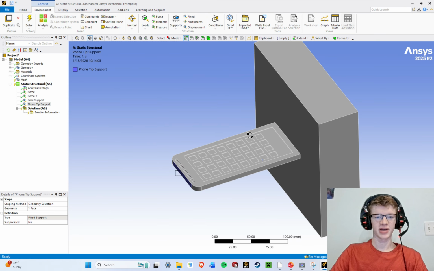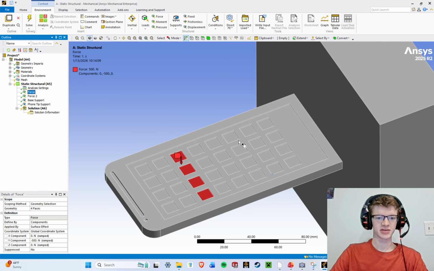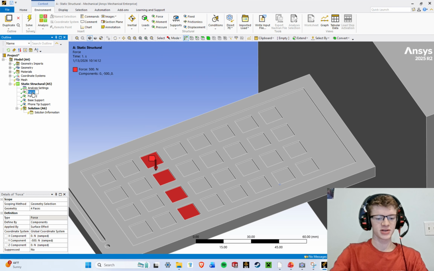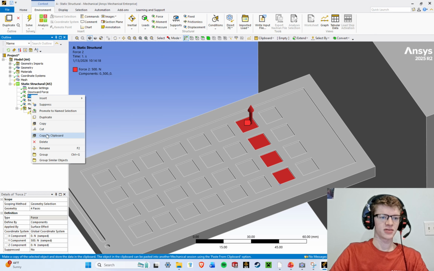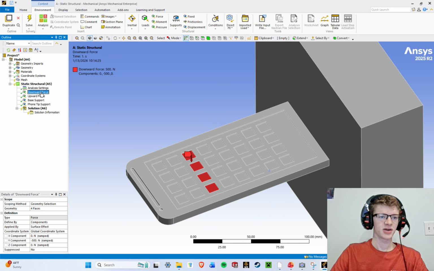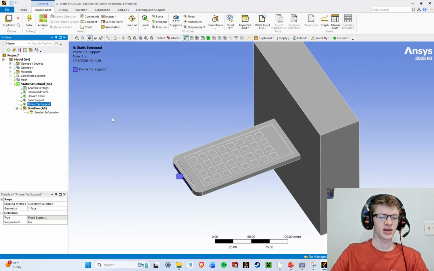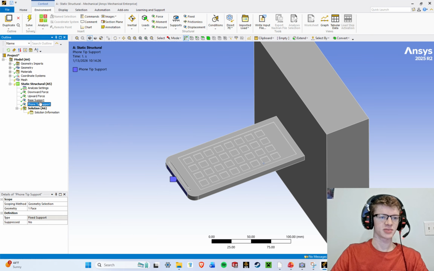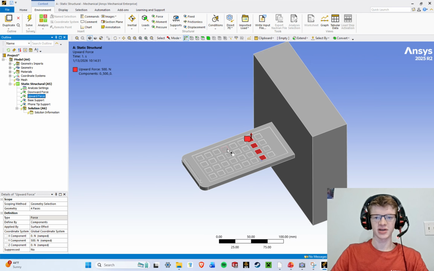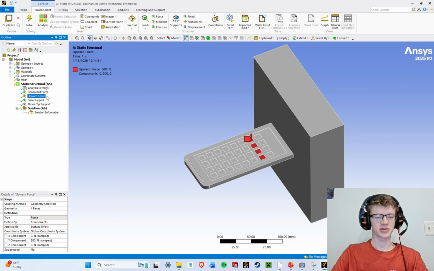And the same applies for these forces, one of which is pointing down right here and one is pointing up. You could rename this with F2 to downward force, and you could right click and rename this one to upward force. And that will make your life easier with everything renamed. It's useful to keep something like support in the name if it's a support, or force if it's a force, but this helps you differentiate all of your tree items.